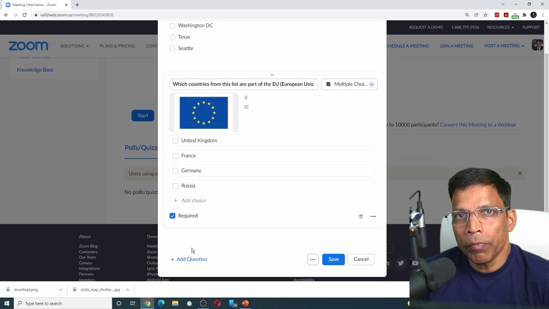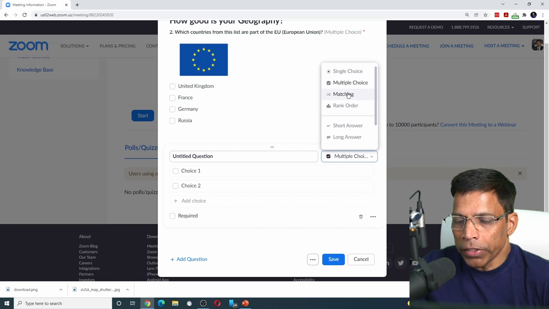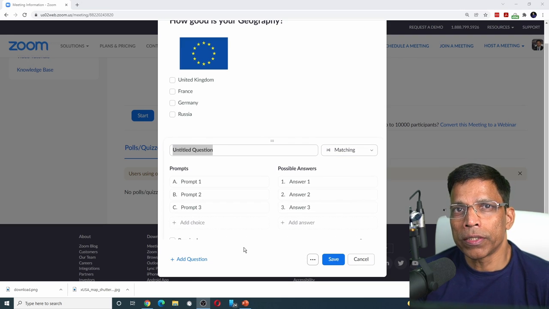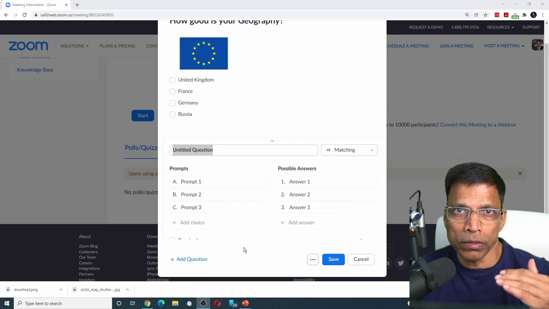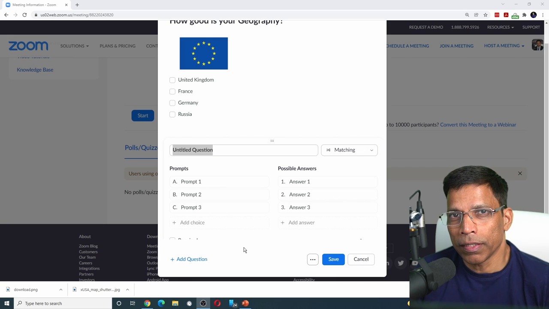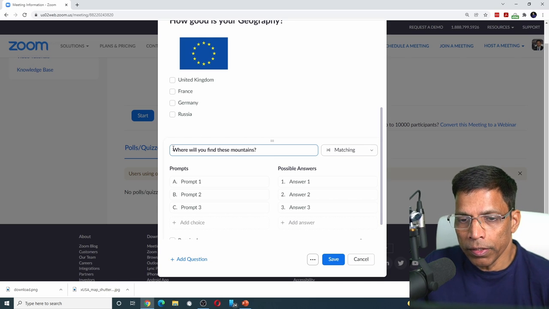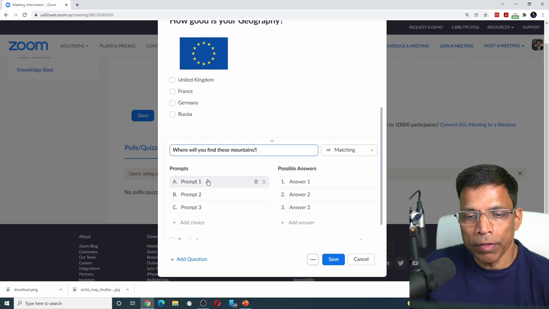Let's add the third type of question, which is called the matching type of question. Click on Add Question and choose Matching. A matching quiz allows you to set the questions on the left-hand side and the possible answers on the right-hand side. Let us choose a suitable question for this type of quiz. For example, where will you find these mountains? I will list some famous mountains.